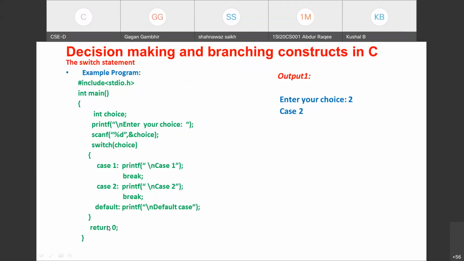Okay. So if it were to be choice 1, in that case, what will be the output? If choice is 1, since the first label itself is matching with the choice value, it enters case 1 and prints the message "case 1". Since break is encountered after that, it terminates the switch. After the control comes outside the switch, we are having the return 0 statement. Once it is executed, it is going to terminate the program.